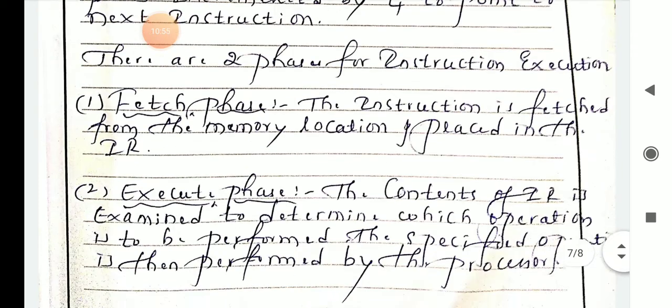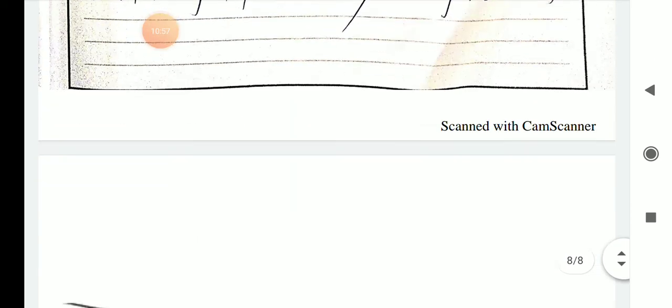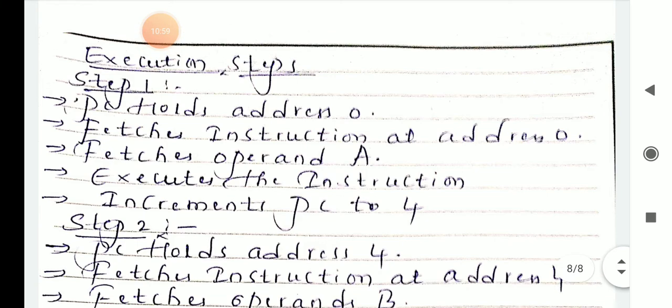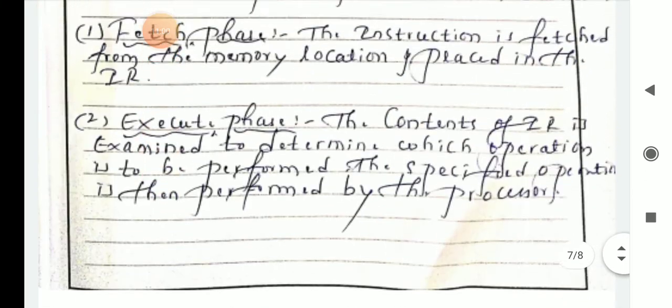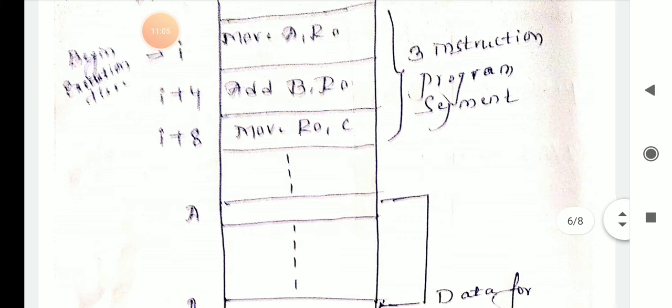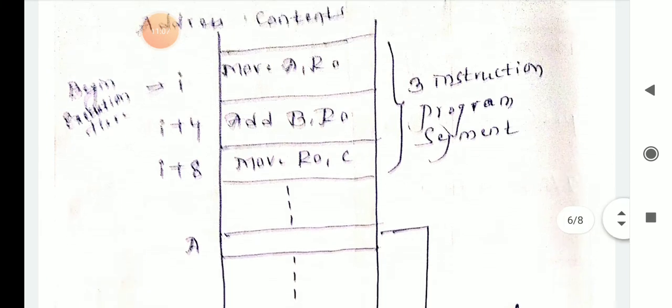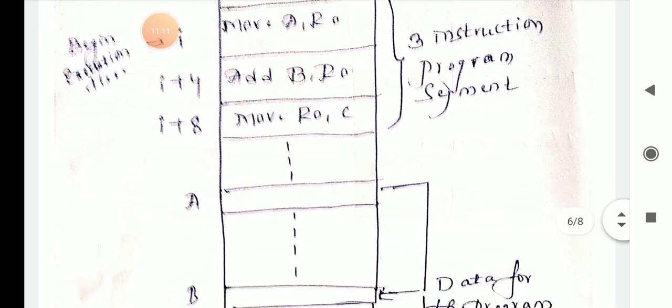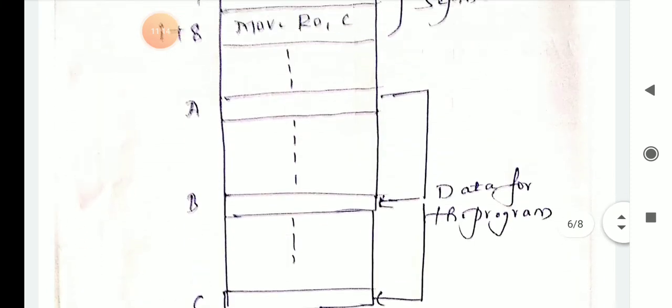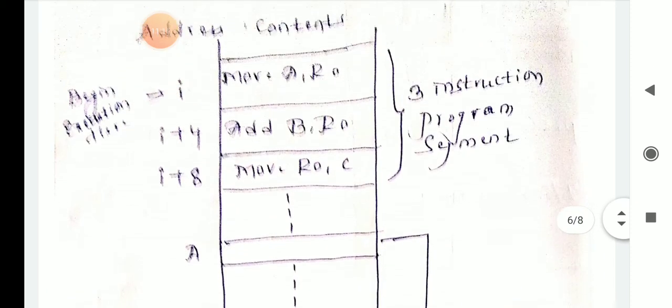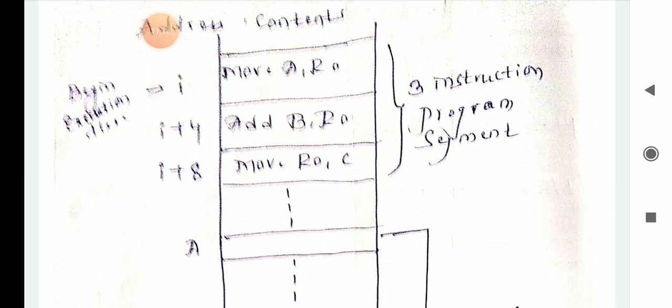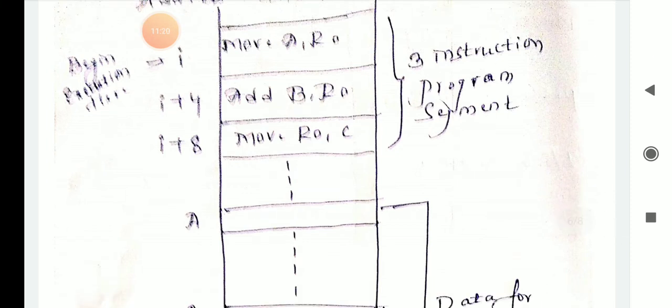Okay, so next, what are the steps you have to follow? This is the diagram, as shown in the figure. You can observe the addresses and contents first. The addresses are I, I plus 4, I plus 8, A, B, C. At I you can write move A, R0. These are the three instruction program segment.